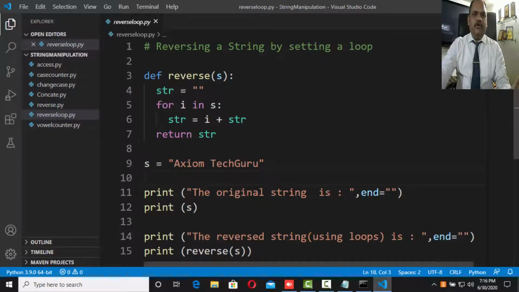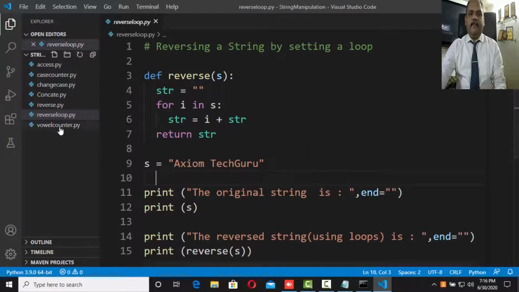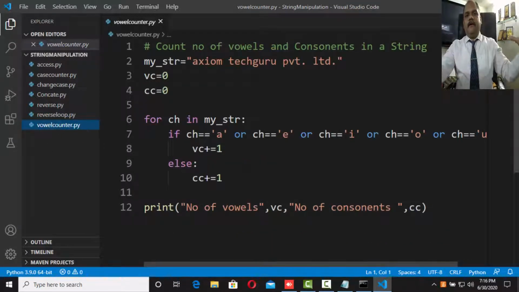Now let's see how we can count the vowels in a string. As I already discussed, a string is a set of characters, and it can be of any length. It's textual data. If you have a string like Axiom Tech Guru Private Limited, let's assume this is the string, and you want to count how many vowels, meaning the occurrences of A, E, I, O, U, there are. The characters which are not vowels are the consonants.